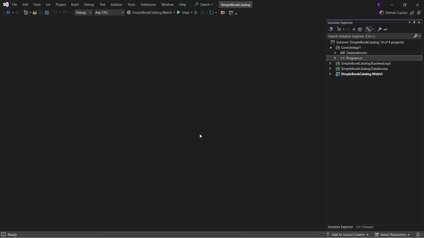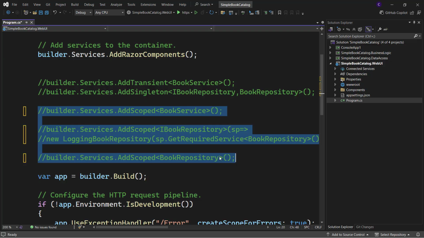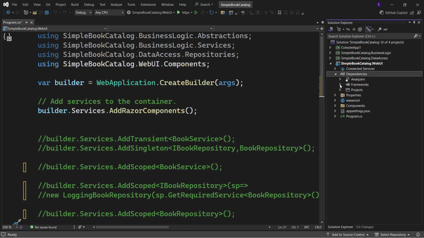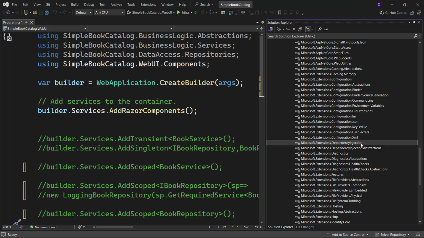Let's go back to our Blazor web app project and comment out the lines from the previous section of this course. If we expand the project's dependencies, frameworks, and Microsoft.AspNetCore.App reference, we see we have the two NuGet packages installed automatically: Microsoft.Extensions.DependencyInjection and Microsoft.Extensions.DependencyInjection.Abstractions.